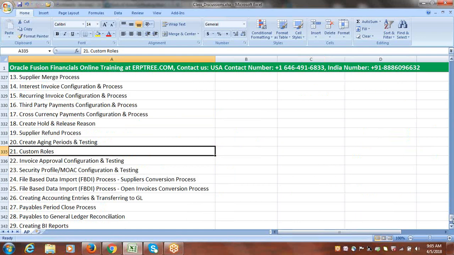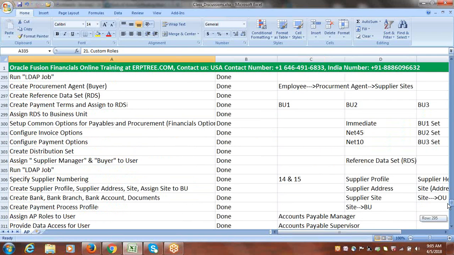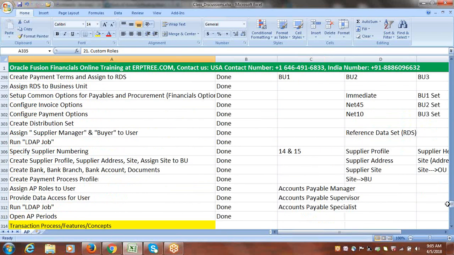Okay. So any questions from anyone, please? We can start with the transaction part from tomorrow's session. Okay. So any questions from anyone, please? If no questions, we can wind up for today.